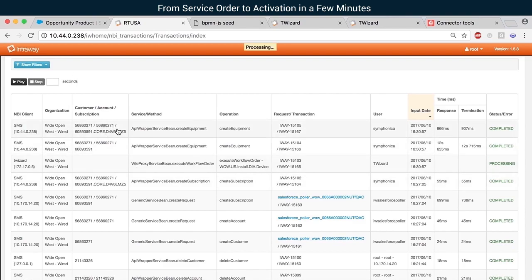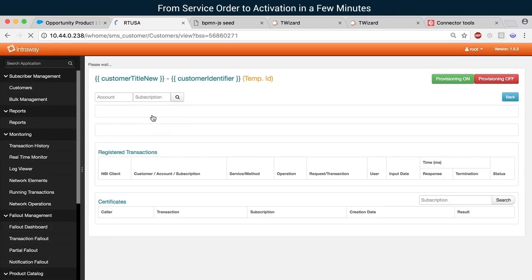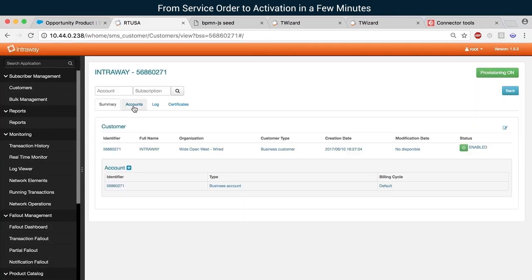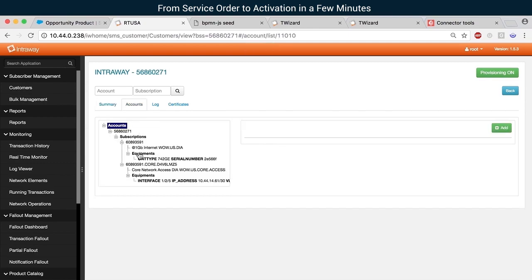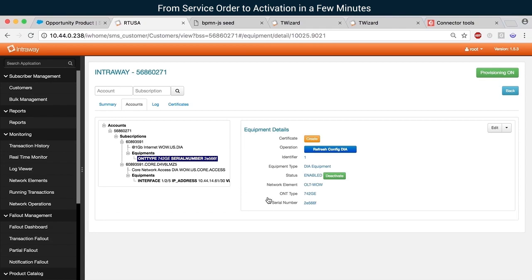Finally, in Symphonica, we will see in the customer view what service was implemented. If we look at the ONT now, it's associated to the subscription with the serial number. Same thing with the equipment on the edge router, so all the interfaces are there. This concludes the service installation process.